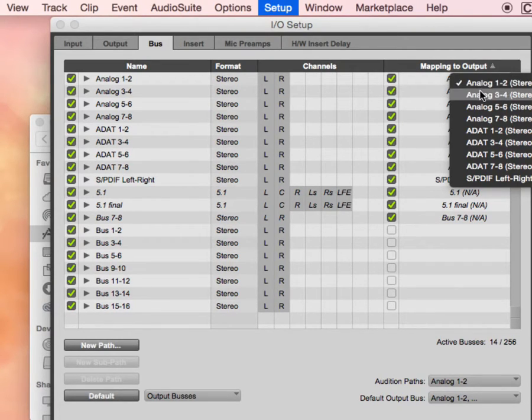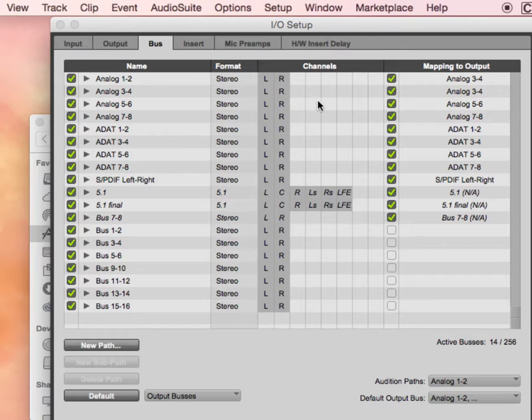So all you could do is just go, hey, you know what? I'm going to make analog 1, 2 map to 3 and 4. See that? The other brilliant part about this is what I think is brilliant.